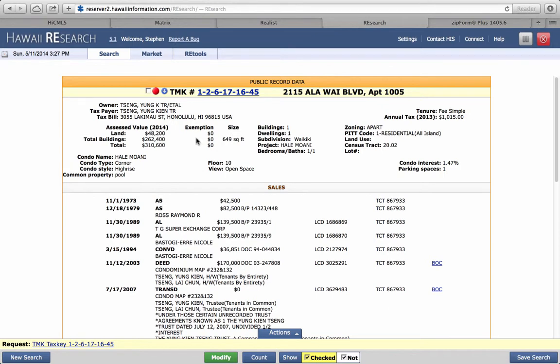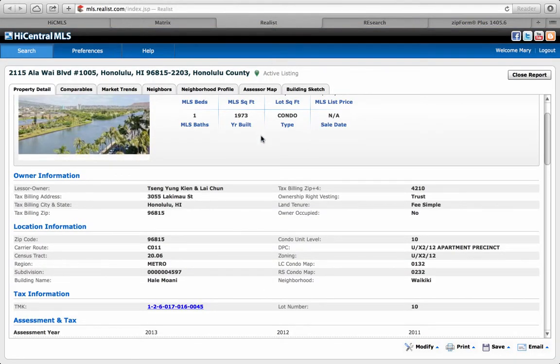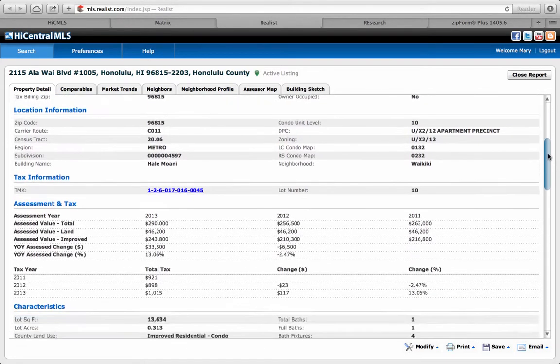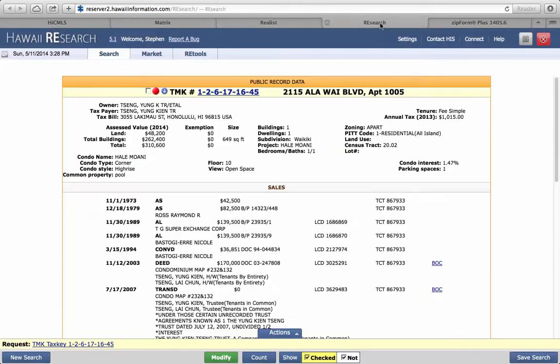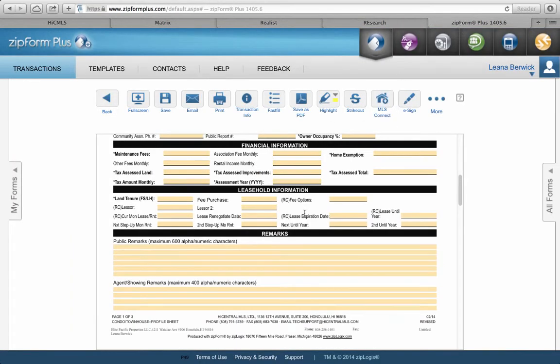Now, another reason why I like to show you two different public record websites is that Realist is a little bit behind Hawaii Information Service. So if you go down and you look at the tax assessed values from Realist, they're all from 2013. So this is old, and Hawaii Information is updated with the 2014 assessed values. This is the one you want to use because it's the most current. Okay, so that's another good reason why we like to show you two different websites.